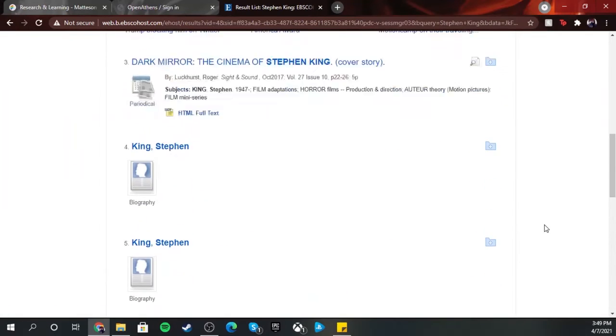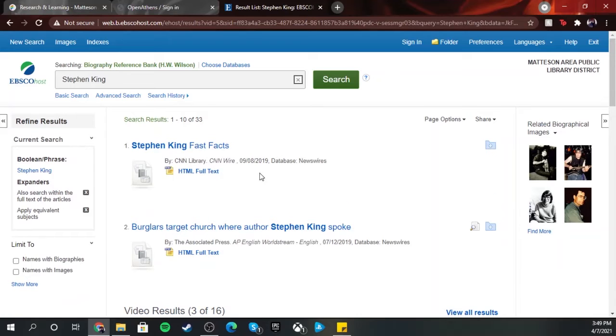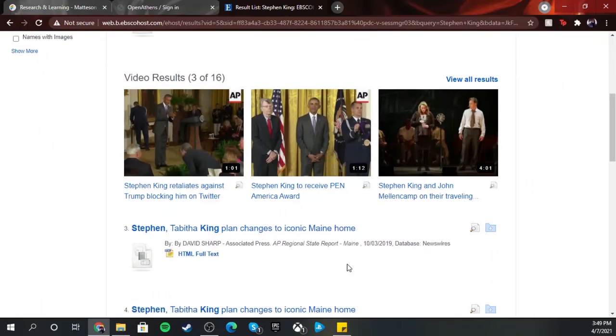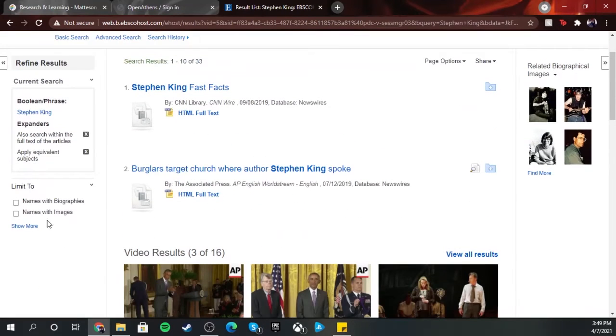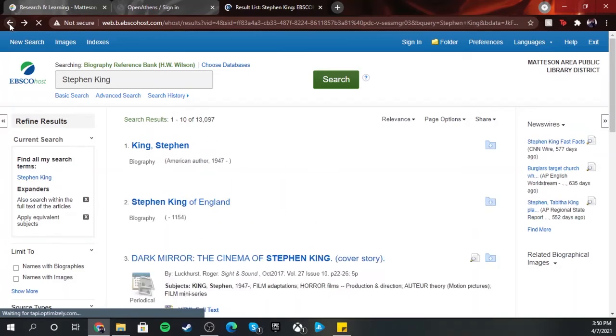And another area that I like too is Newswire. So they'll give you things that have been happening recently in the news for him. So you can hit find more. You'll see fast facts about him, more things about his home. You can also go ahead and go back to the last page.